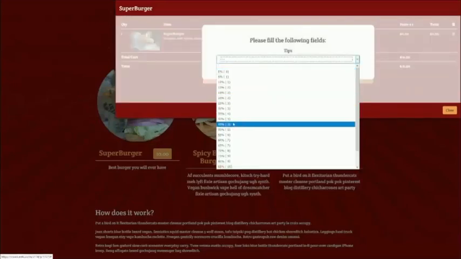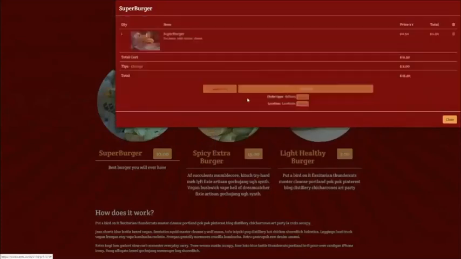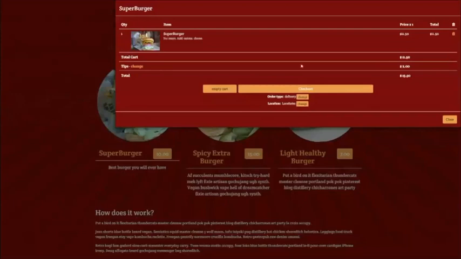You see it automatically calculates percentages. So if you wanted to add just 20%, it'll add an extra $2 onto that. And you can see it automatically added the $1.50 onto there because this was only $10. And there's the tips. If you had a delivery charge, that would appear here as well.